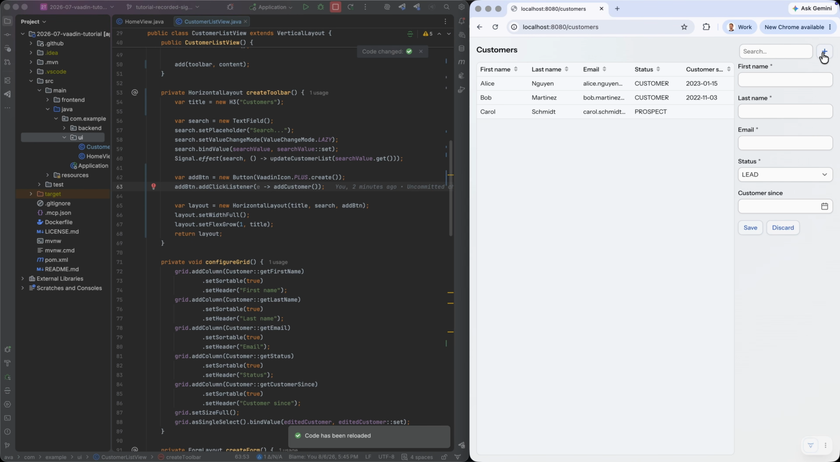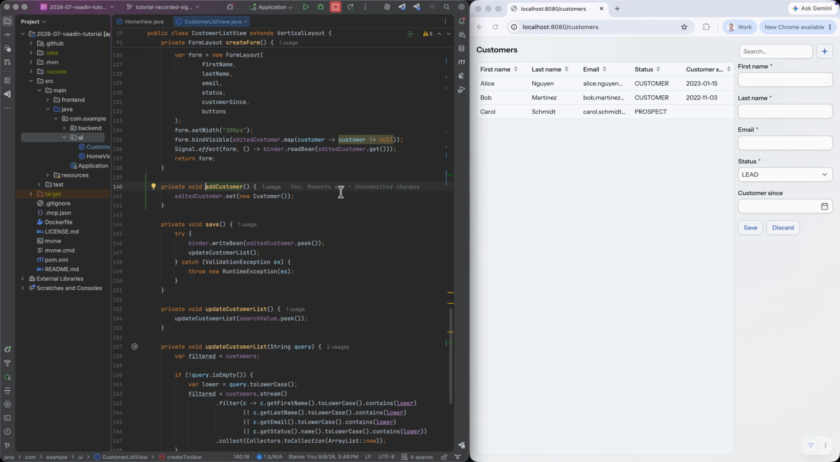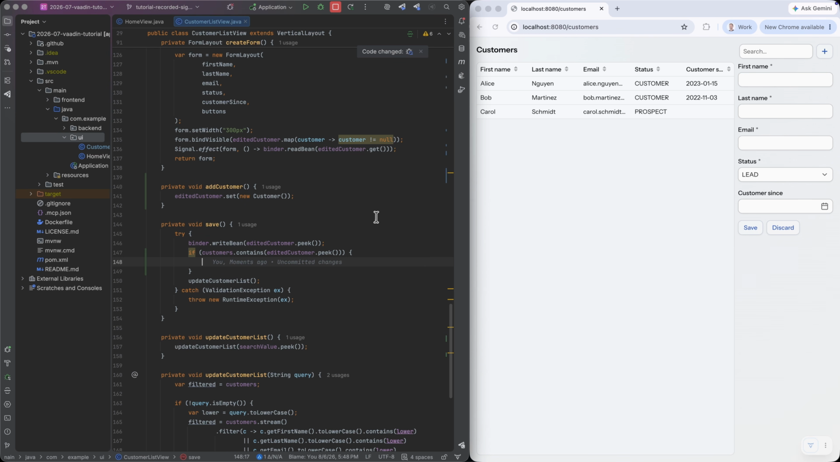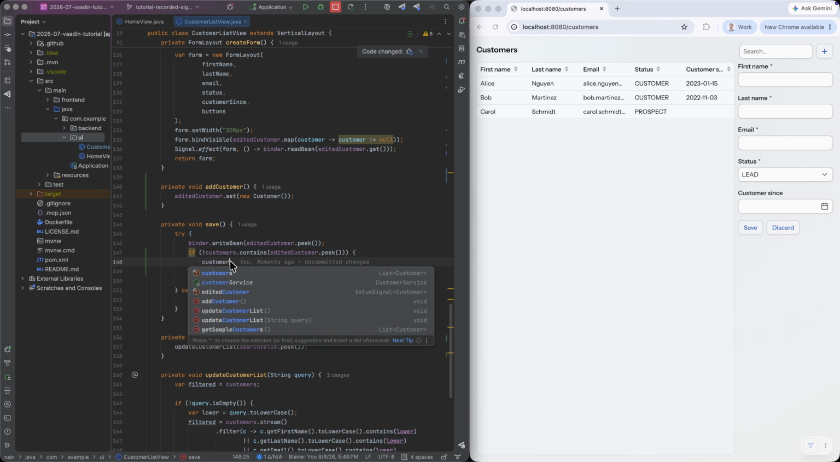And hop over to the browser and see if it's working. Nice. Okay. So we know that edited customer is getting set properly, and we have this empty bean being read in here. Because we're kind of mocking a backend right now by using this in-memory list of customers, we need to add a special clause here that says to add the customer bean to our customers list if it doesn't already contain it. And once again, we're going to use the signal's peek method instead of get because we just want to get the customer object from the signal and we're not within a reactive context.